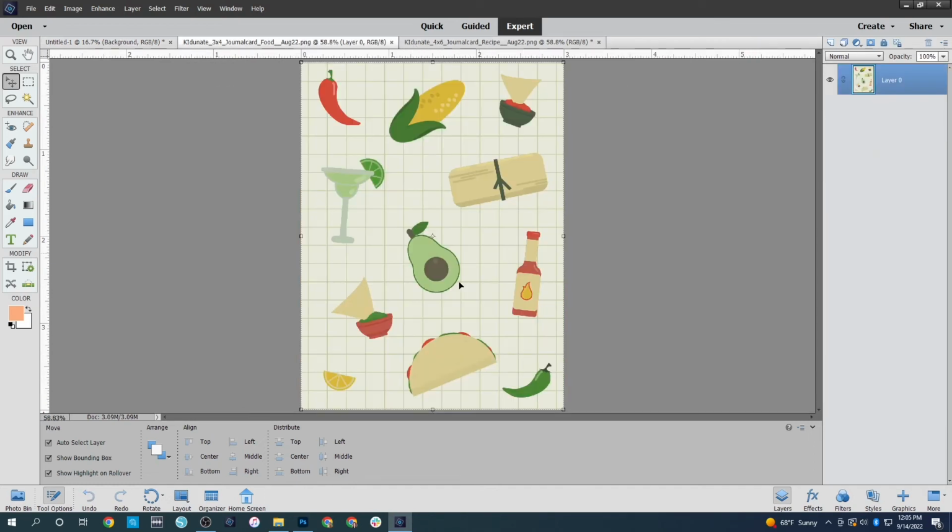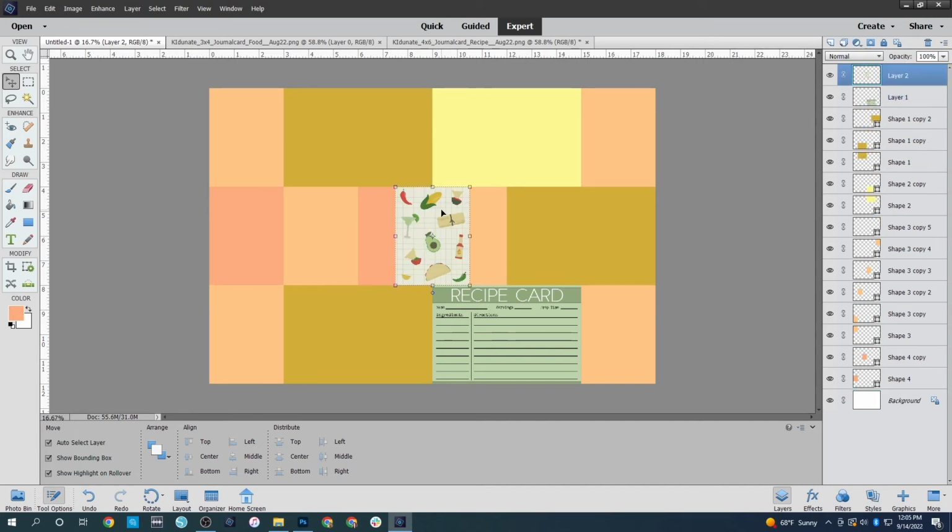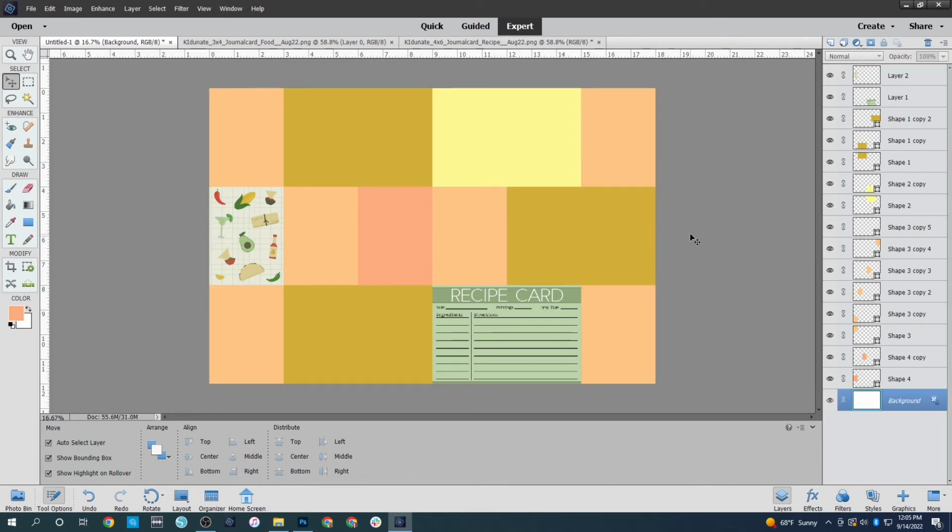Then we can do the same thing for our food one. So we'll select all of it, copy it, come back over to our template and paste that one in, which again went to the bottom. Let's put it on the top. And we can put this wherever we want that one to go. And we keep doing that until we're happy with the way the layout works. So this is using shapes.